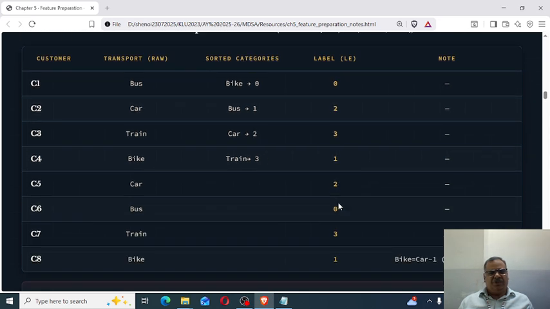Okay, so similarly I can have for other examples: bike we represent 0, bus represents 1, car represents 2, and train represents 3.